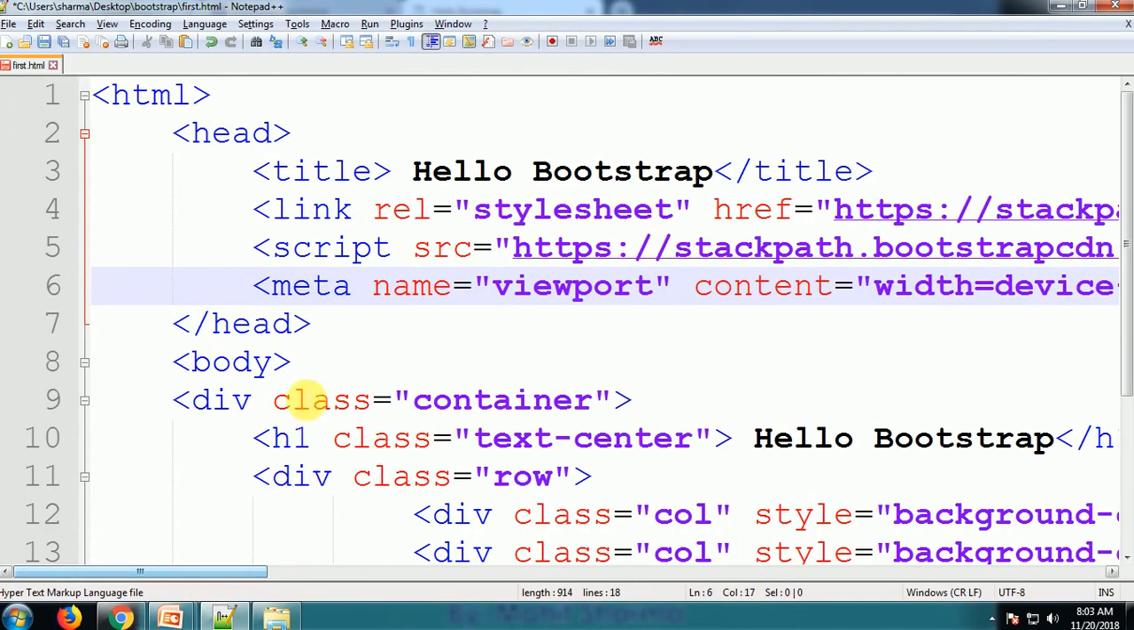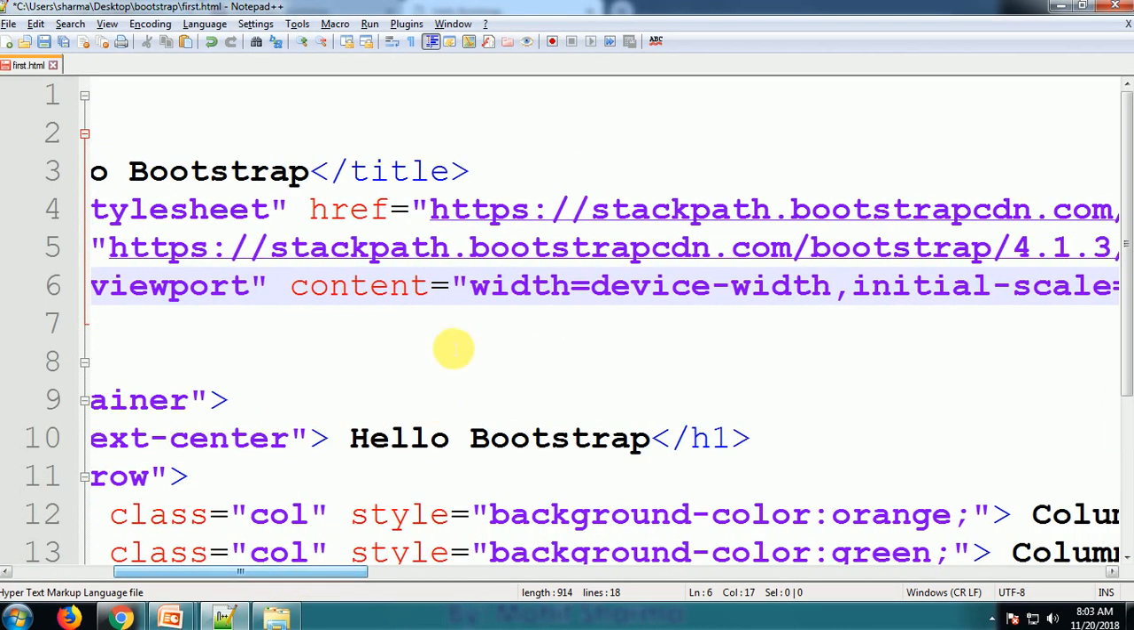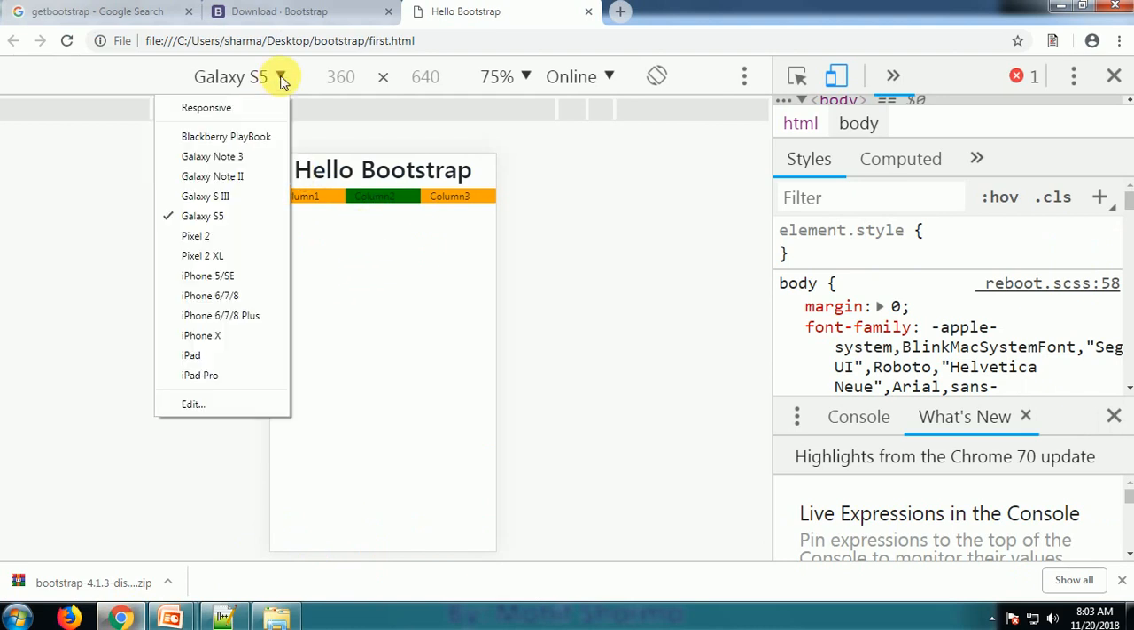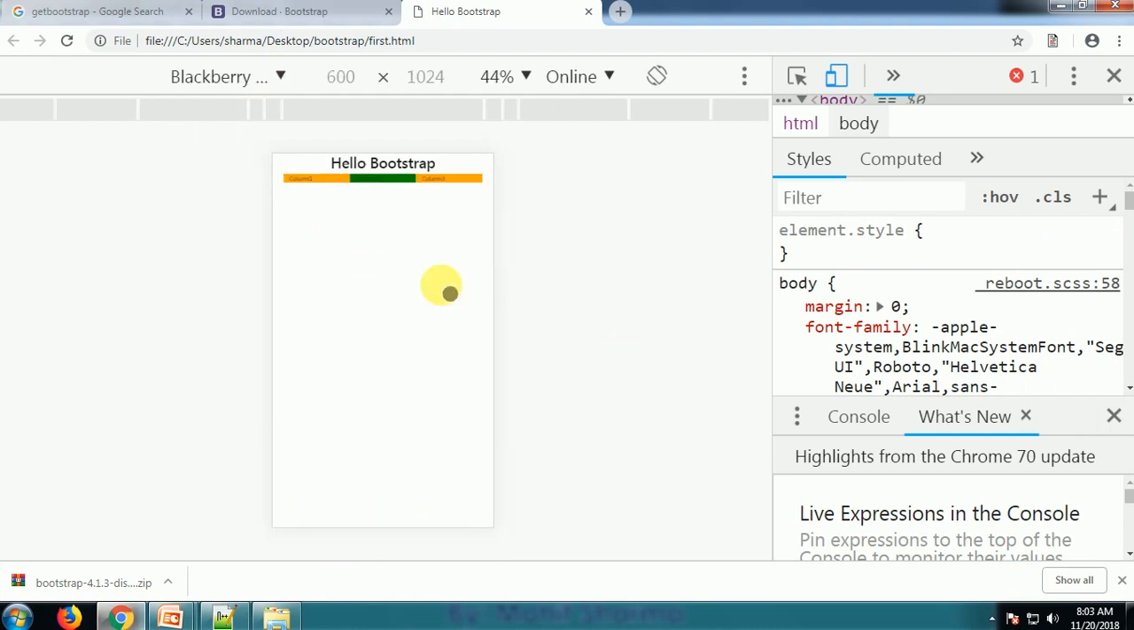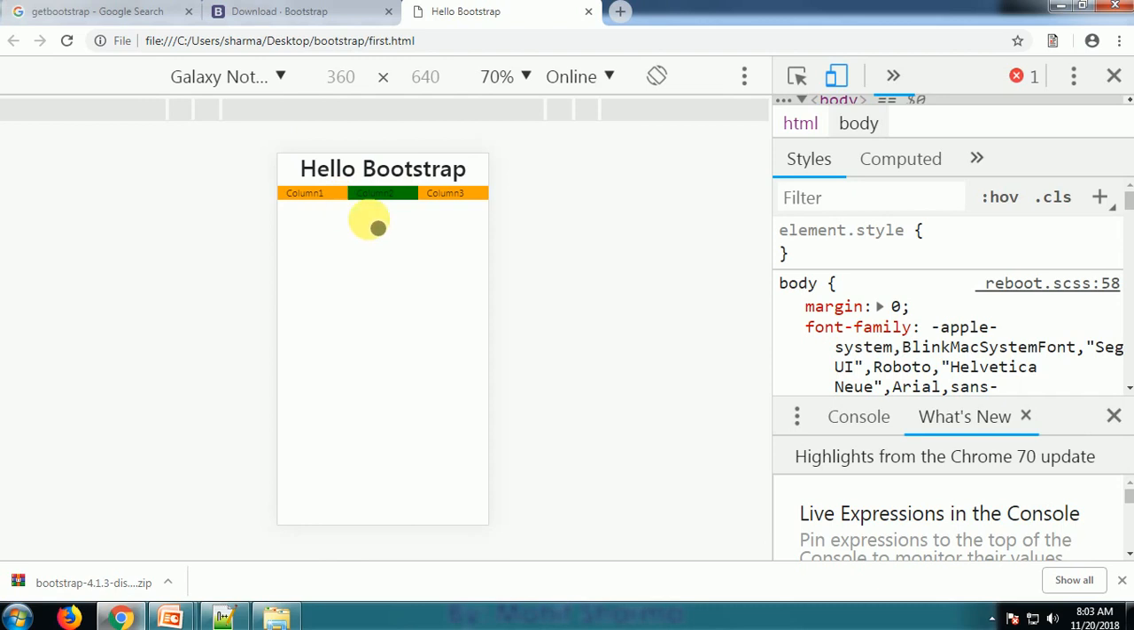So we use the meta tag, and its one attribute is name, and we give the name viewport, and its content has width according to the device. We can also change the device. Here we can change it to BlackBerry, so BlackBerry looks like this, and Galaxy looks like this, and Galaxy Note this, and in iPhone you can see that it automatically adjusts to the width. So the content looks very nice when we are using Bootstrap.